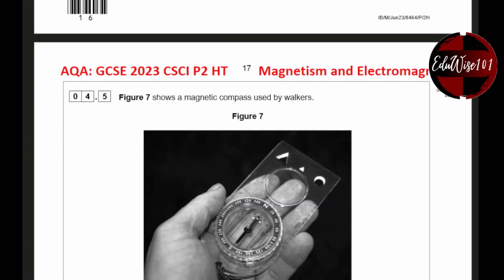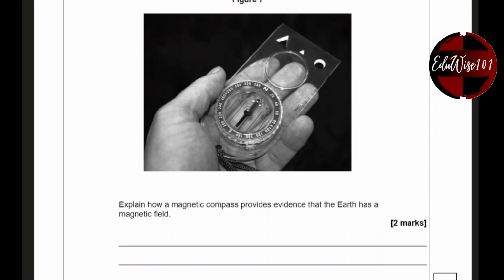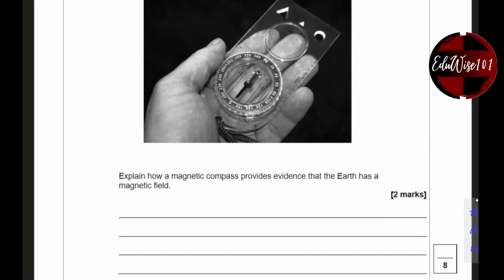Question 4.5. Figure 7 shows a magnetic compass used by walkers. Explain how a magnetic compass provides evidence that the Earth has a magnetic field. Now, the Earth has a magnetic field, and the compass, which is held here, is actually aligning to the Earth's magnetic field. Now, if you walk along far enough, you will see that the direction of the needle also changes. That's how we know that the Earth has a magnetic field.